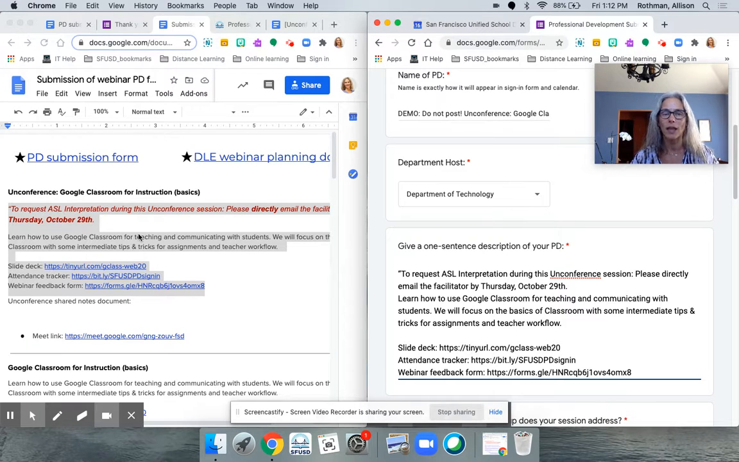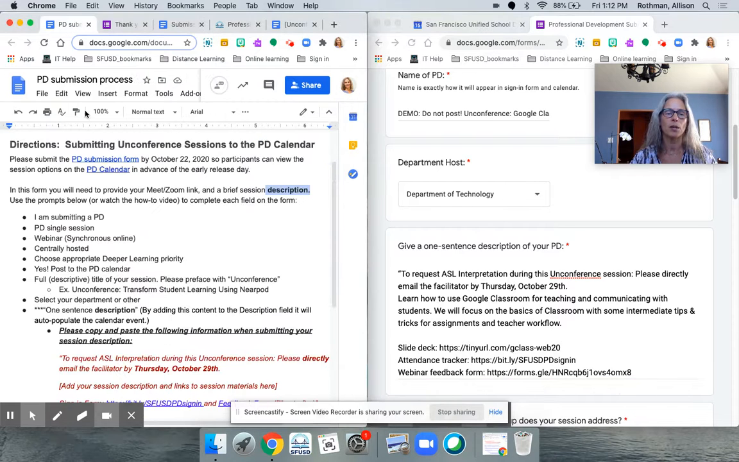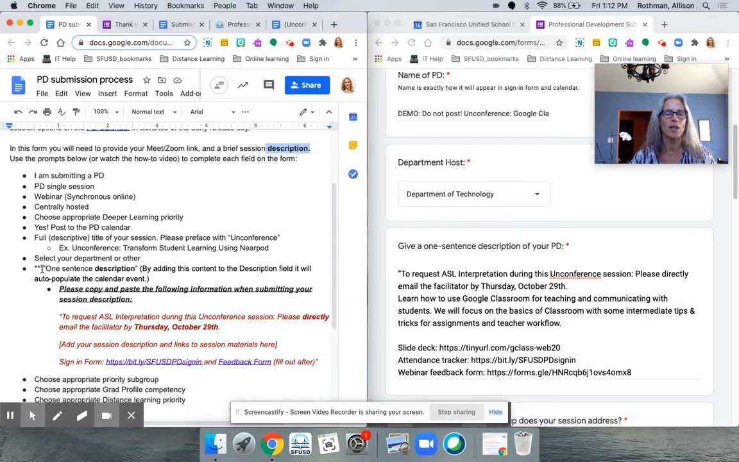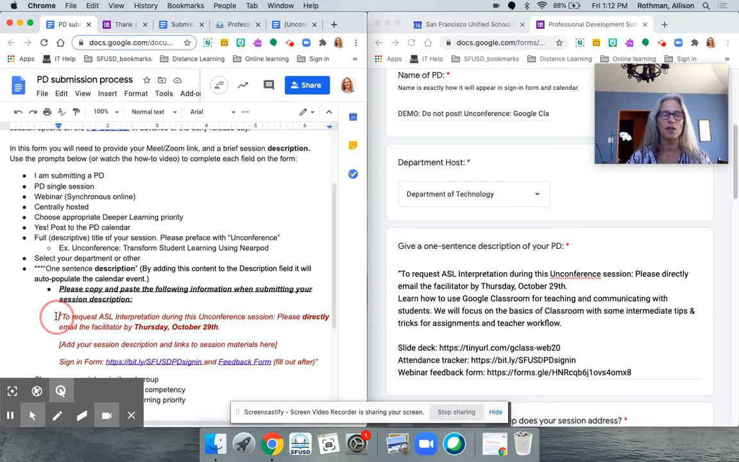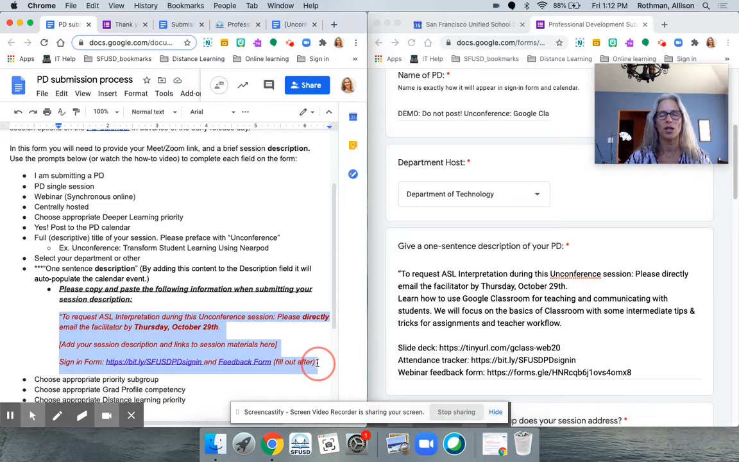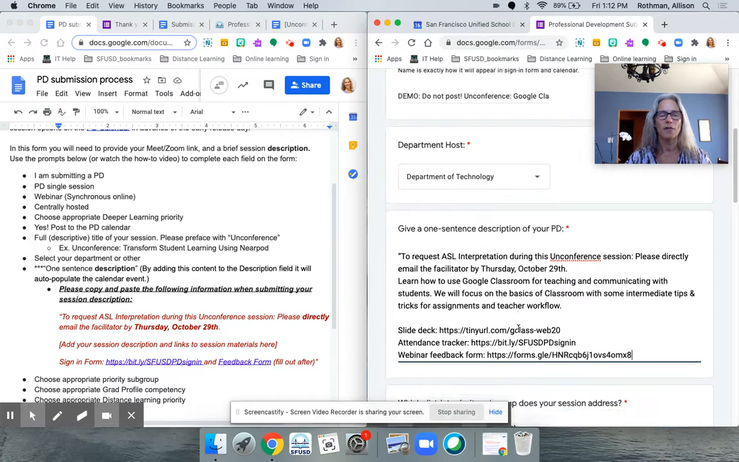Now, where do you get these links? That's right up here in the directions in this section here, right? You can just literally add your session description in here. And this is the description that you probably took from the slide deck, or if you're going to rewrite it. And then all this text that's here in this red color, including the links. Okay, so once you've got that finished, you're moving on.